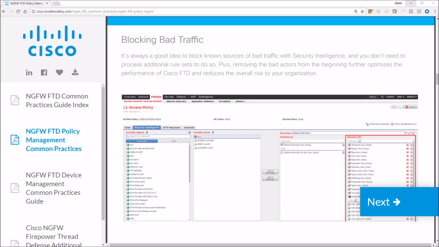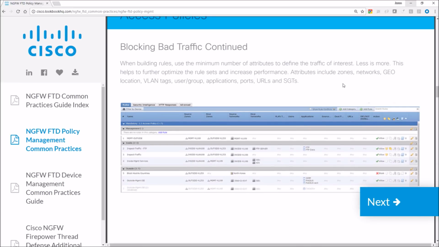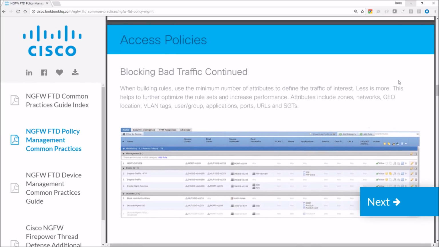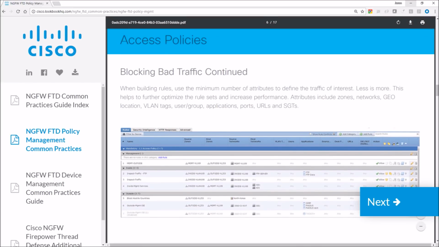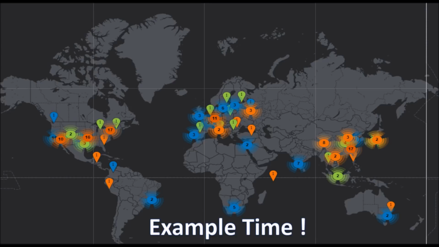So blocking bad traffic. Leveraging security intelligence to block known bad traffic helps with the overall risk to an organization, but also drops traffic without additional inspection. This is key. So when blocking bad traffic, what we want to do is build rules as granular as possible. Less is more. It isn't about defining every single attribute, it's only the attributes that are required. So now that we've got that established, let's go through an example and walk through this together.